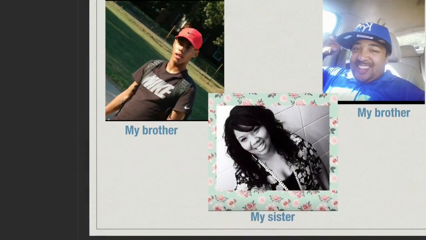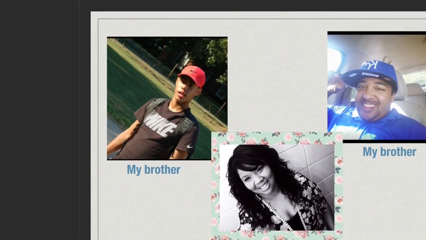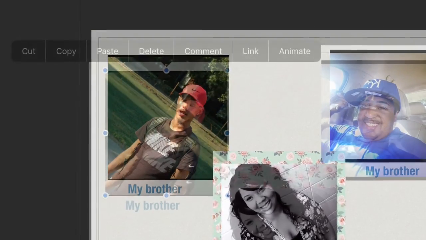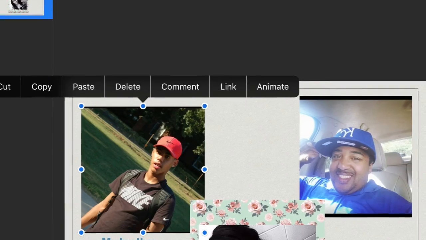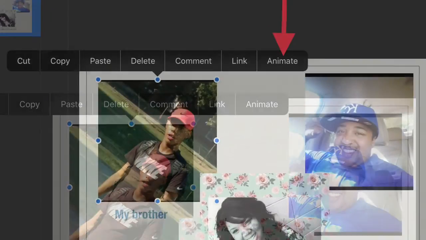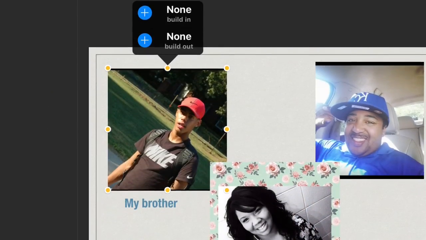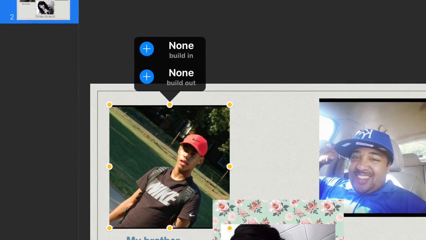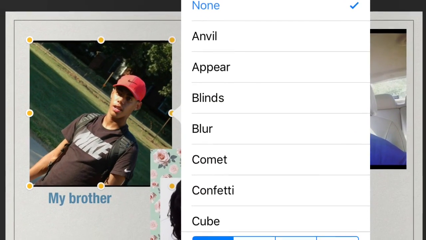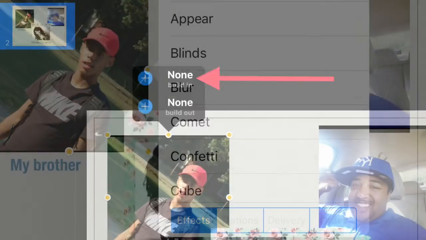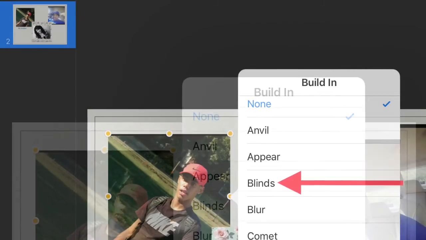I now want to make my pictures pop into place at different times. I can do this by adding animation. Press your picture with your finger and release. A list of options appear. Click on the word Animate. You can either have your picture come in through animation or go out through animation. Play around with these options and pick the one you would like to use. I chose Build In and then Blinds.